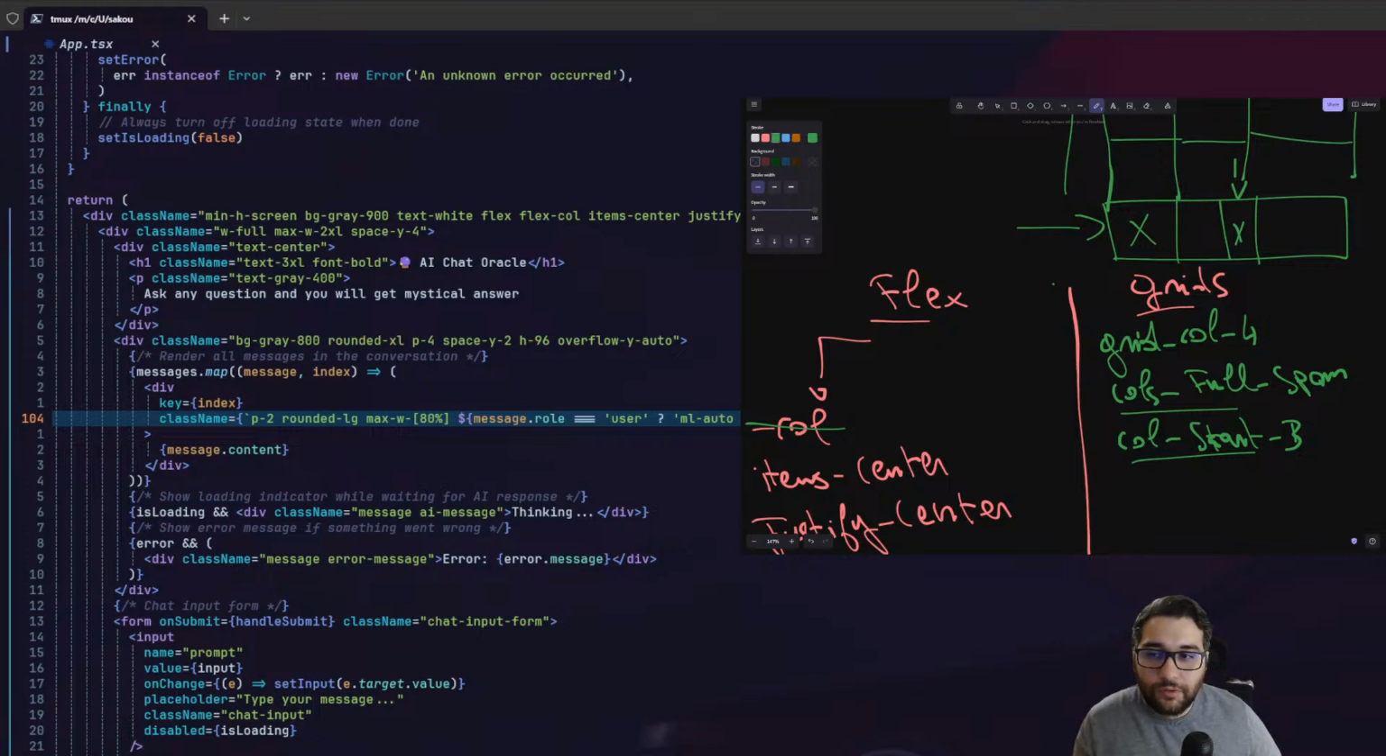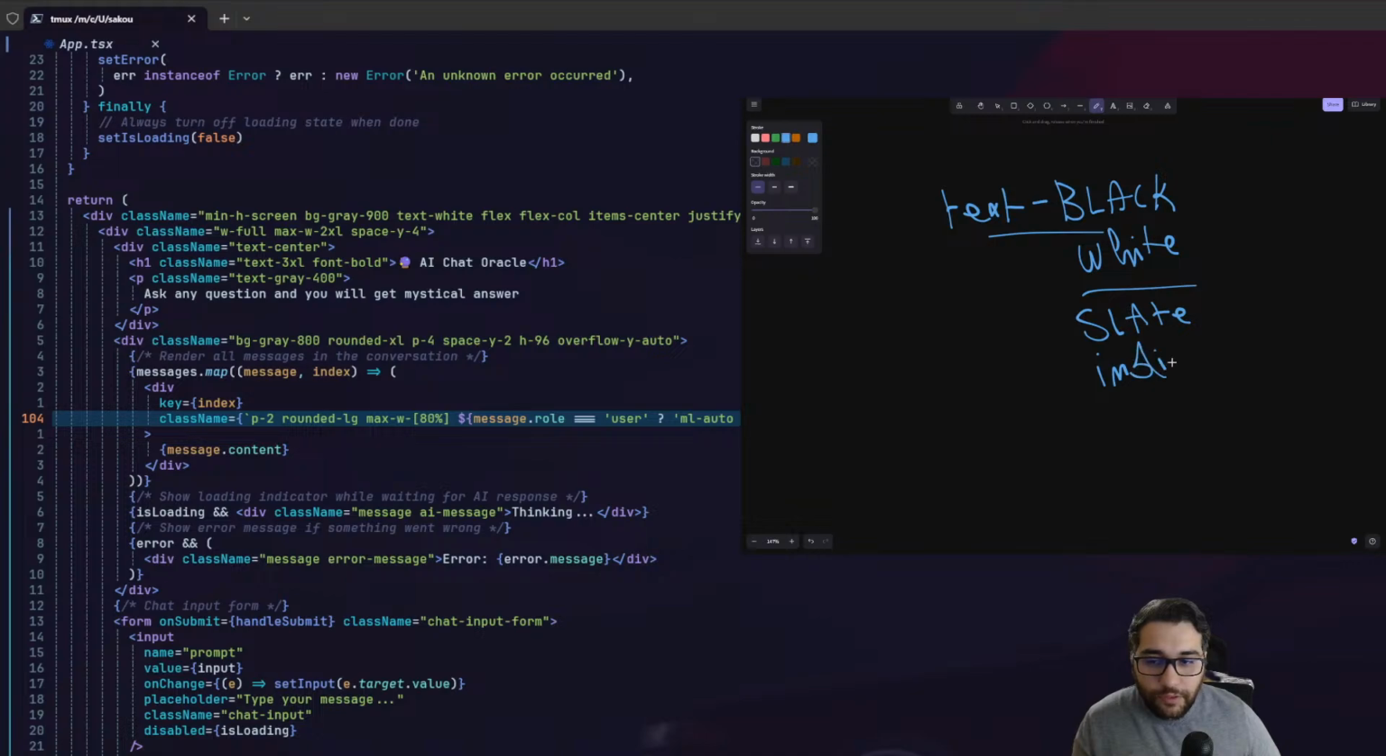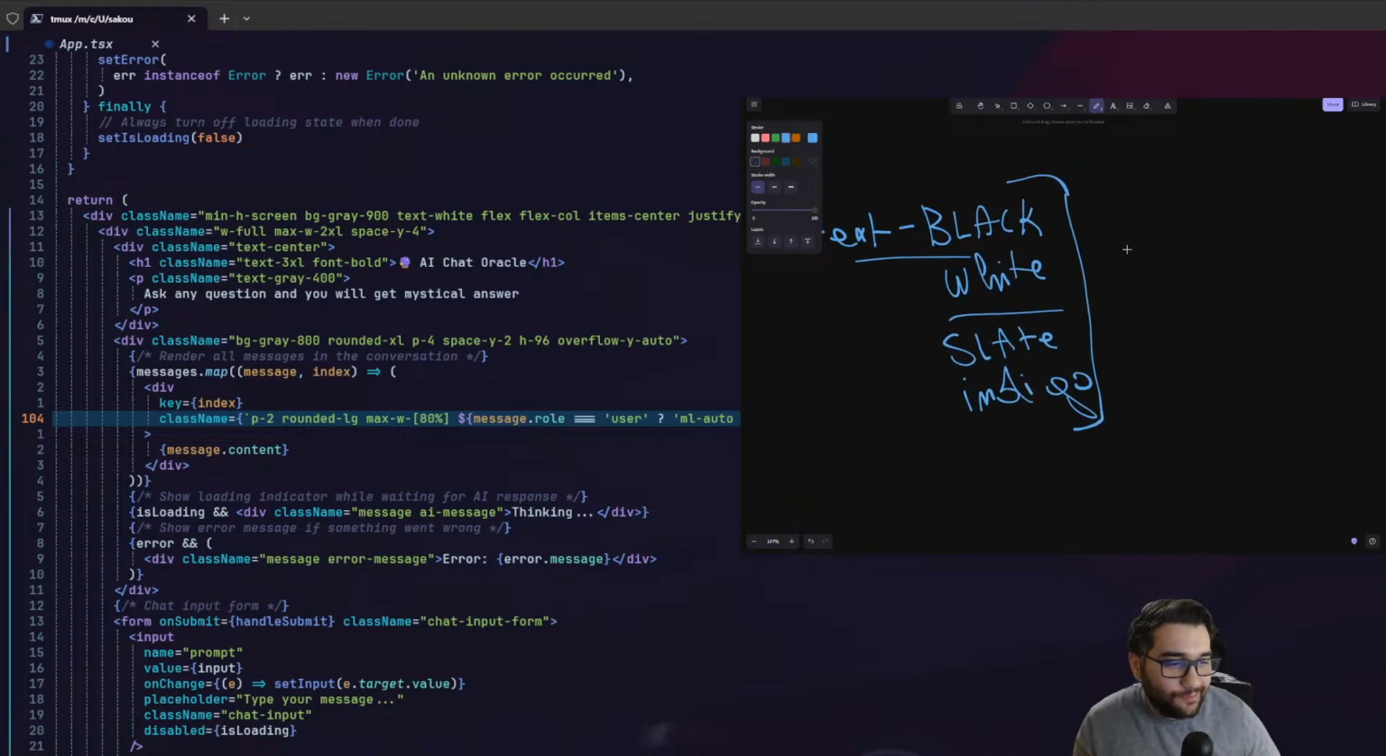If you ask me about colors and stuff like that, I know a few colors for sure. If you want to do black text, you do text-black, or you don't mention anything. If you do white, it will be white. I tend to use slate. Slate is a really good gray color, and indigo. Indigo is a nice bluish color, right? These four are literally all my apps. So basically that's my identity for all my apps.